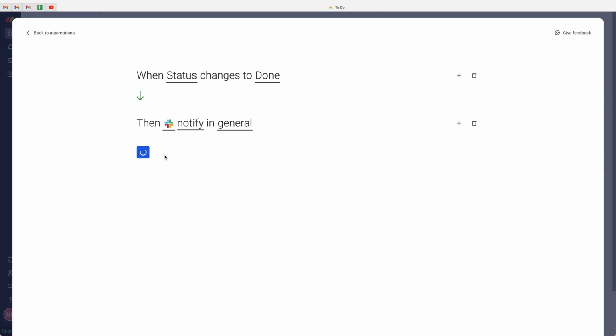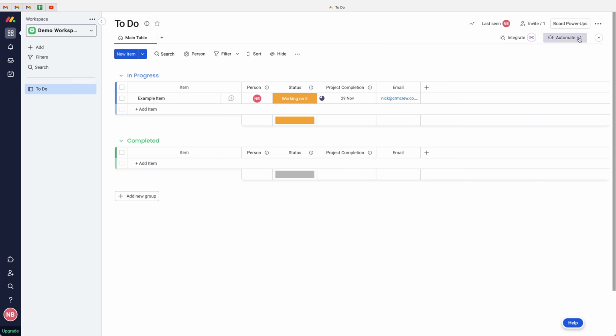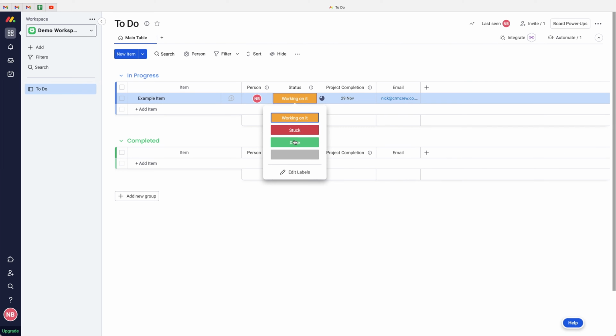And if I go ahead and press the create automation button, click away, and then if I change the status to done, that will automatically send a message into my Slack channel as we've just set up, with the message that we've just created. Now, I did show you that the trigger can be absolutely anything, but this is a really, really useful and helpful automation to set up if you're using Slack and monday.com.